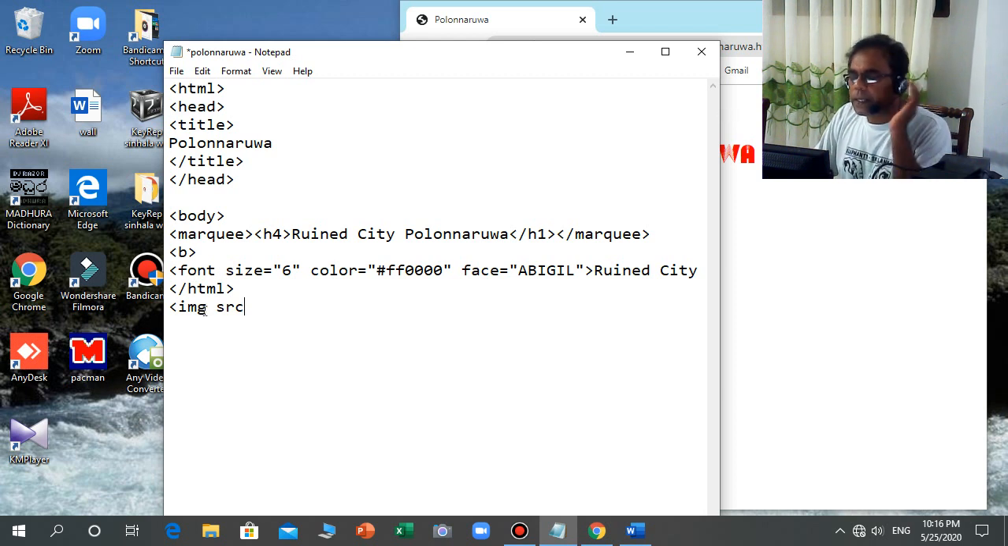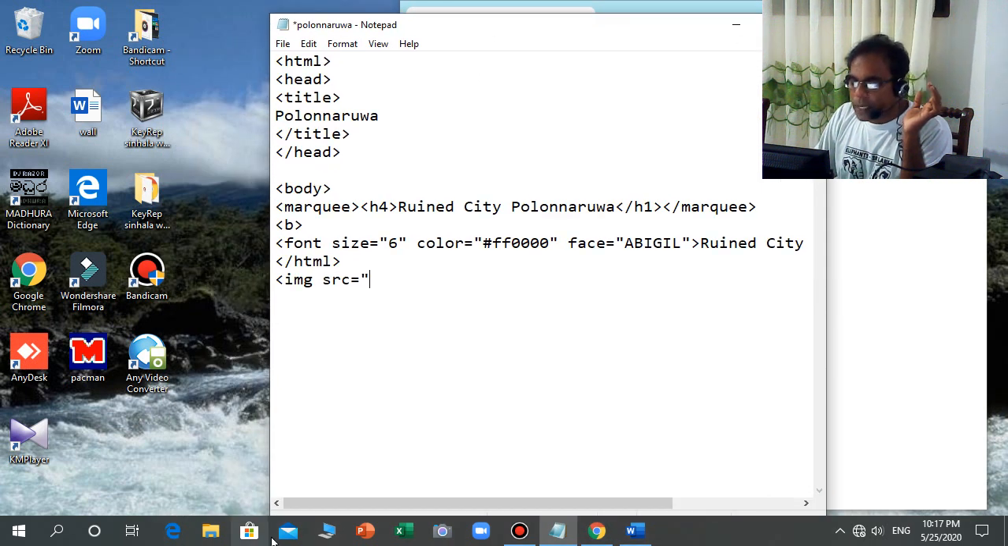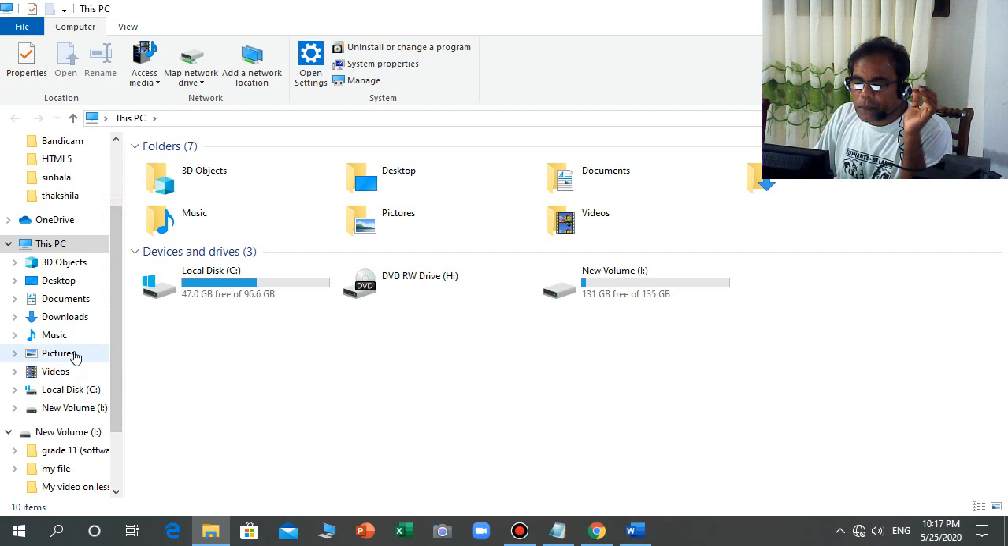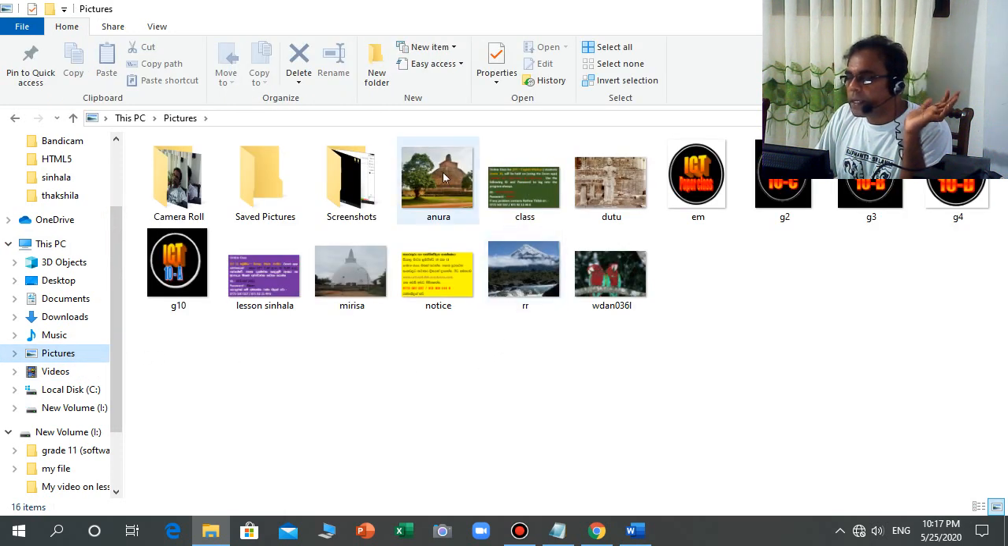In this tag also there are three parts, but there are tags which don't have three parts. B and H1 also have no three parts in that tag, but the font tag has three parts, that means the element, attribute and the value. Here is also the same thing. IMG is the element, SRC is the attribute, and after the attribute we need an equal sign, and the value must be in quotation marks. So SRC. Now I need to input some image, so there are some images here. I have stored some images in my Pictures folder. I go to this Pictures folder, and we can get this image as here.